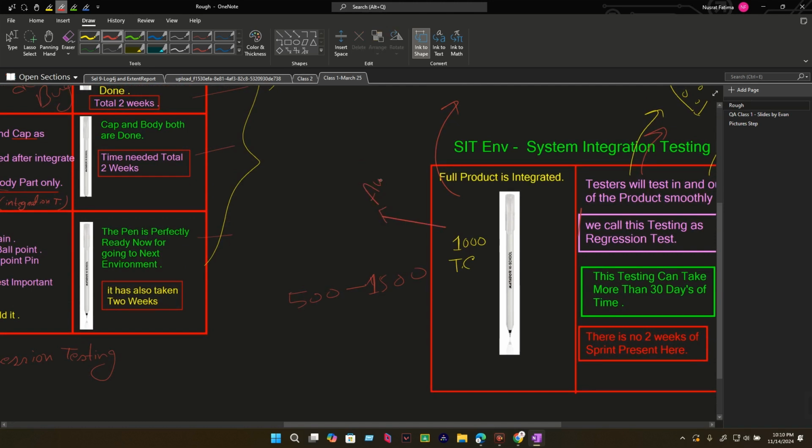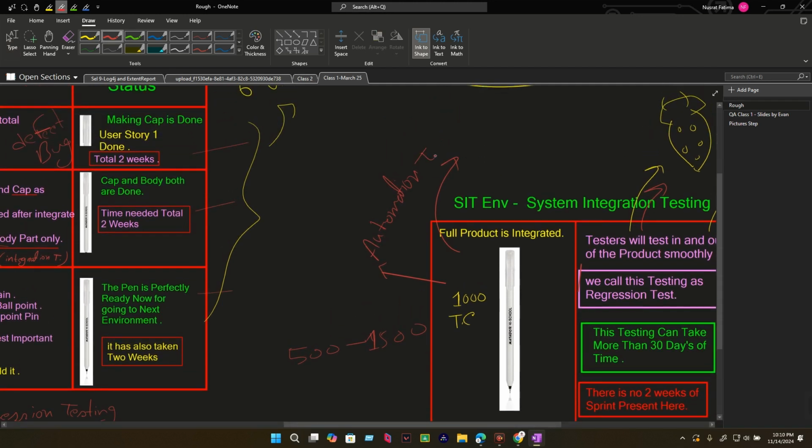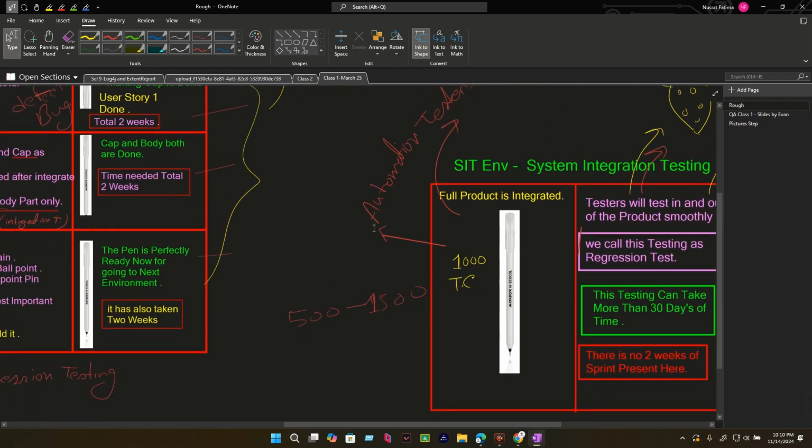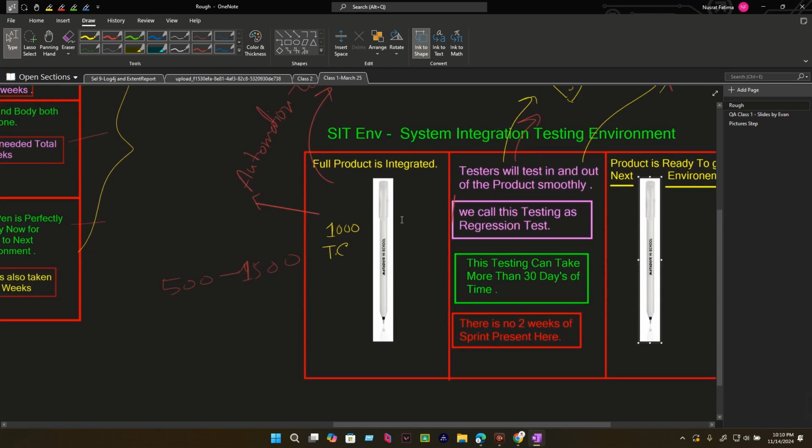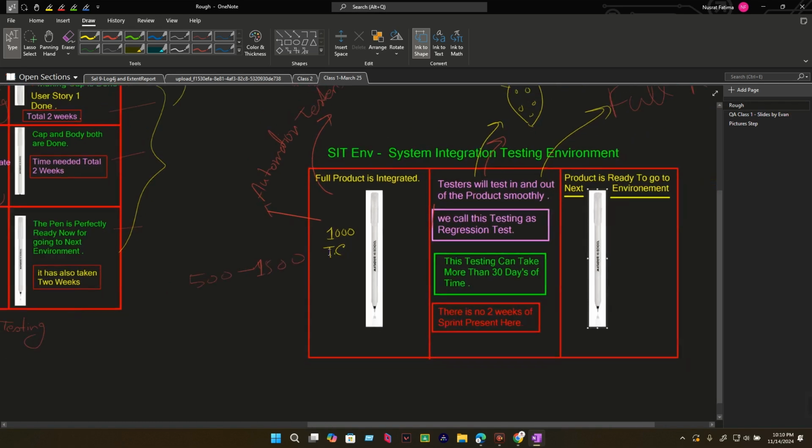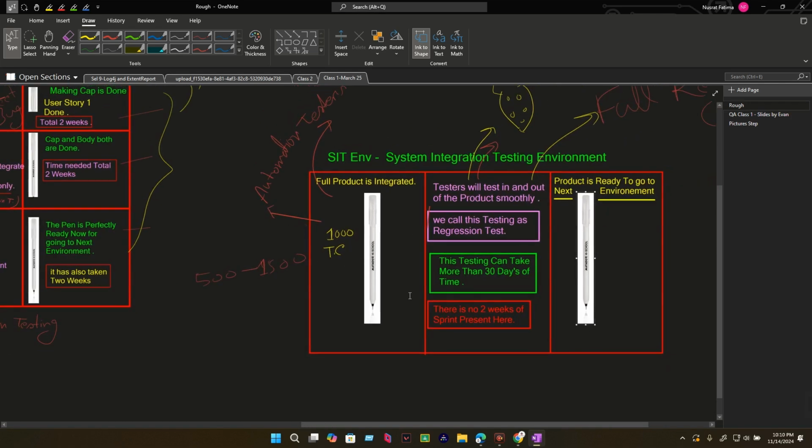Our automation testers. Testers will run the test cases, because they will handle the automation part. And after running this product, they will program the test cases. Then the product is ready to go to the next environment.